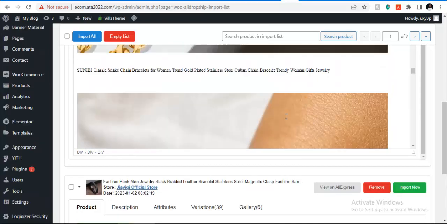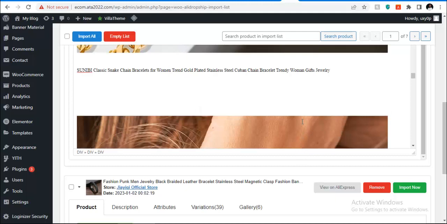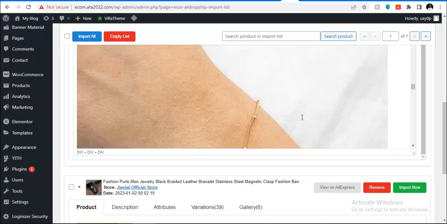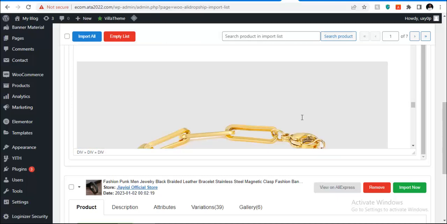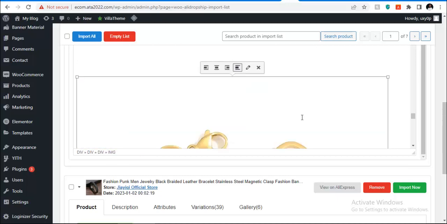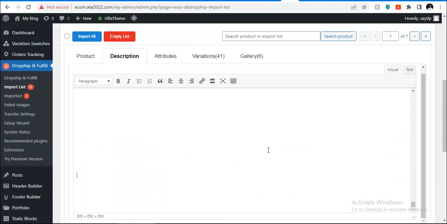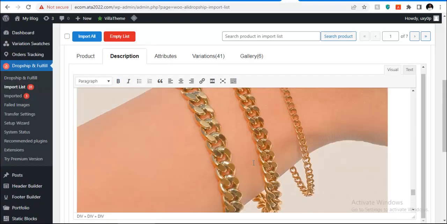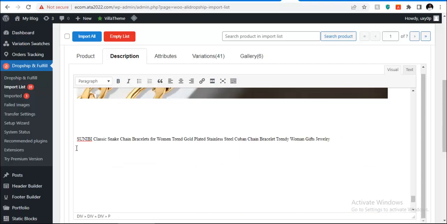So mine is just to edit and edit. You can see that. So it's easy with this plugin. I can import as many as possible.